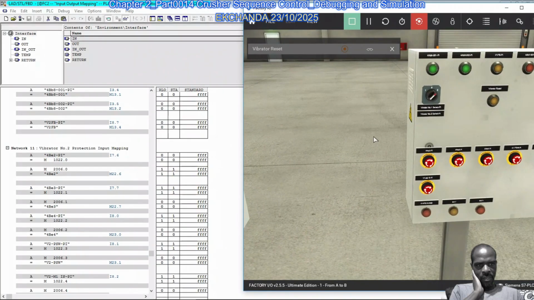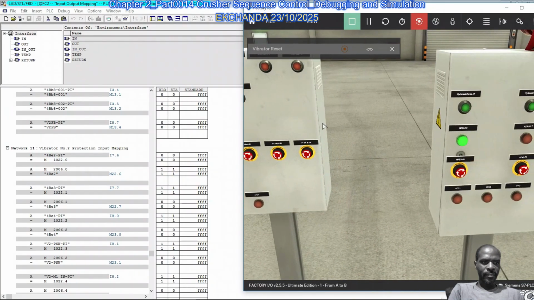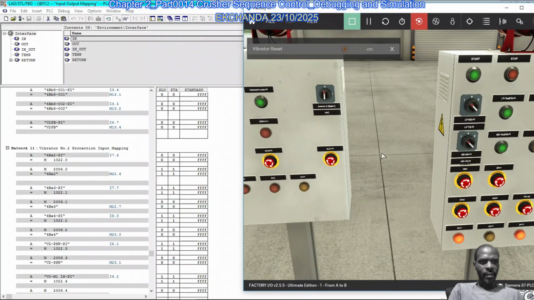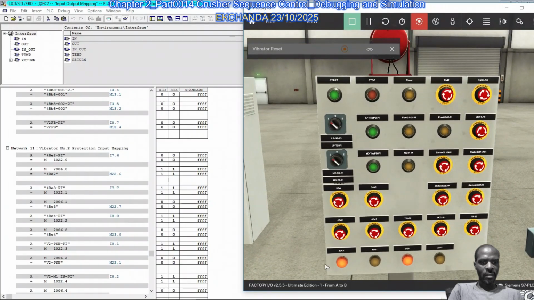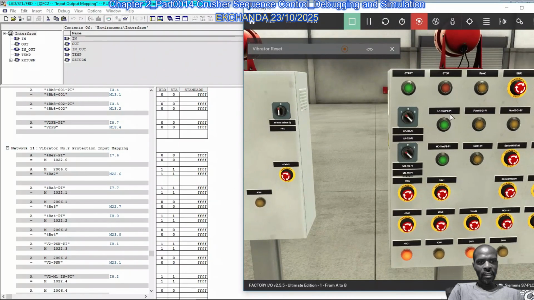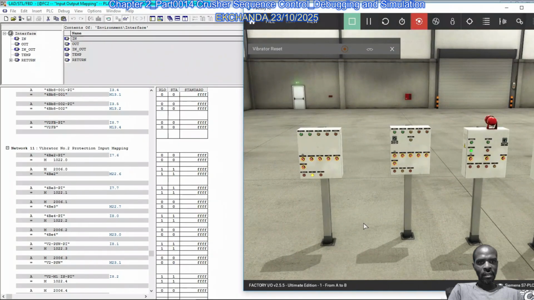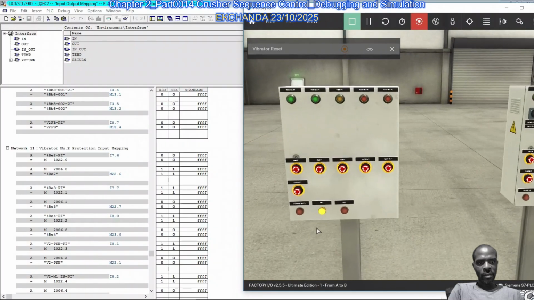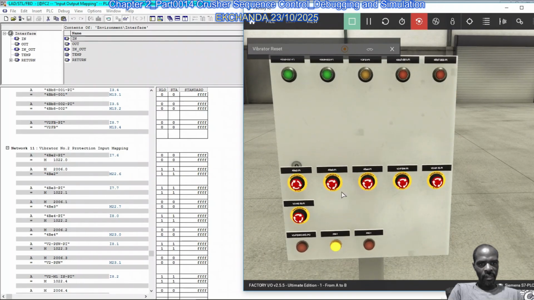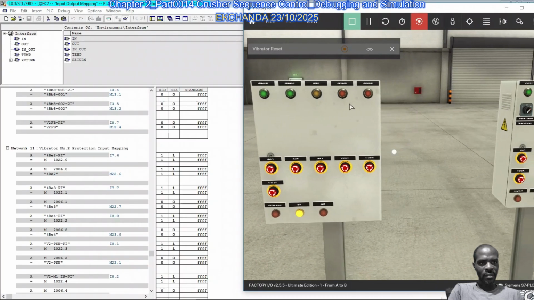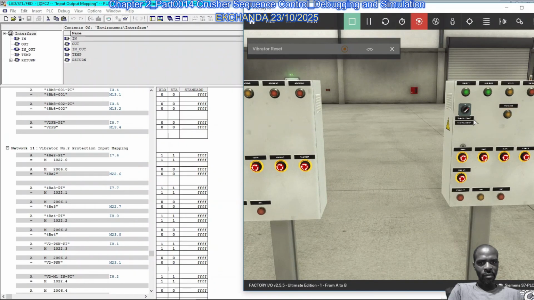And then of course the main drive is still running, okay? So you notice that the lubrication pump is still running because the indicator lamp is on and the main crusher motor is also running. And then of course, to reset this system, you can do a system reset or a vibrator reset. Okay, you can do a vibrator reset.